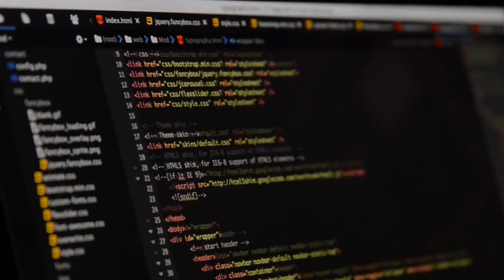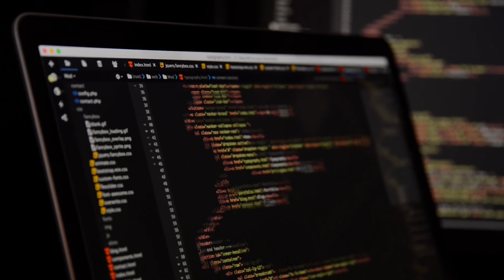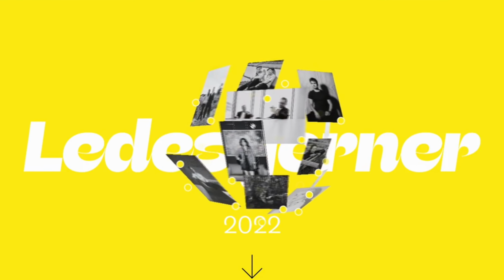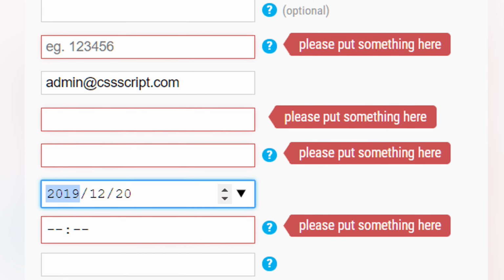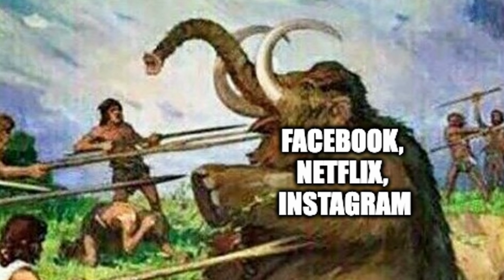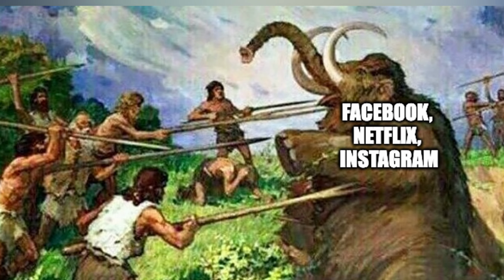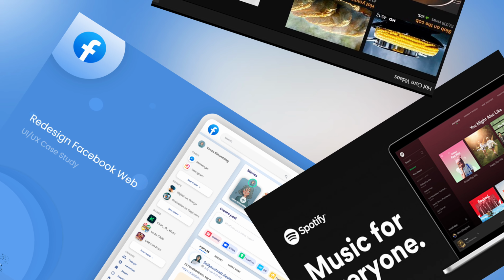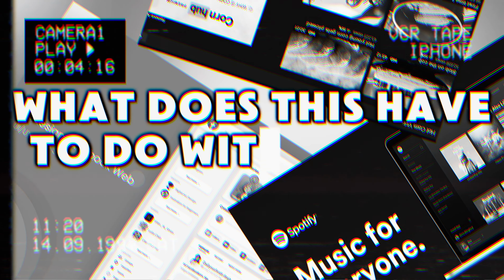JavaScript. It's the language that powers pretty much everything you do online. From the simplest web pages to complex applications, it's crazy to think that what started as a way to validate web forms now runs behemoths like Facebook, Netflix, and Instagram. Over 98% of websites out there use JavaScript. What does any of this have to do with making a game?